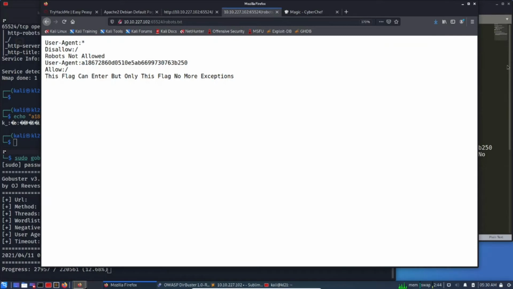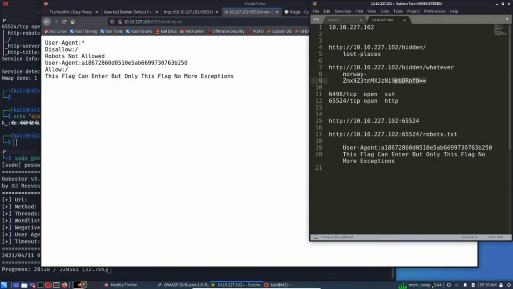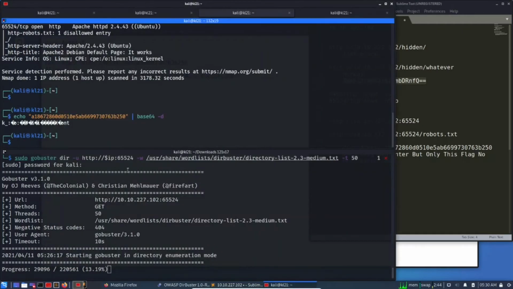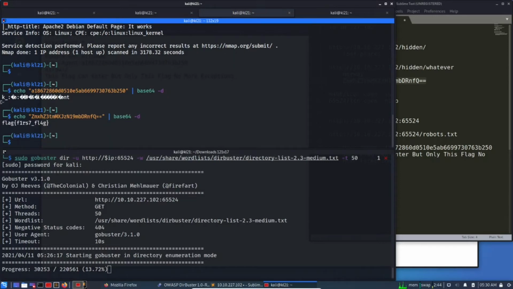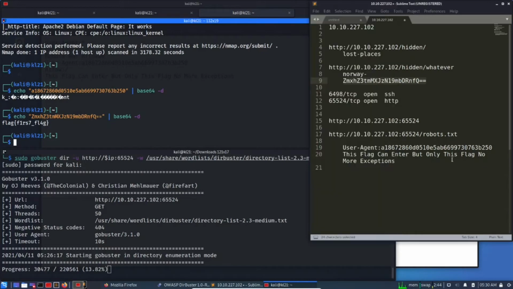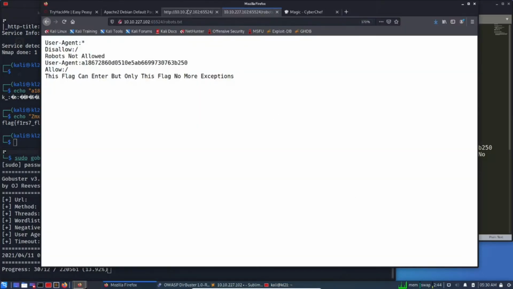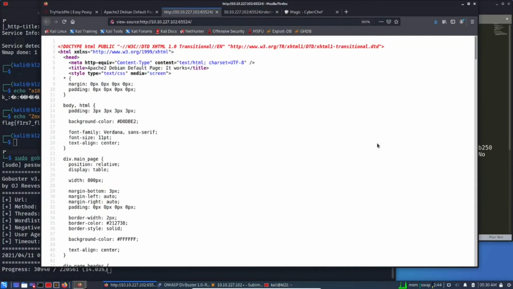Okay, one more thing which we have missed. This flag we should. Okay, we have already decoded it, but what was the answer? I forgot. I don't think we have decoded this value. Base64. Okay, so this was the first flag. Okay, fine. So let's see.